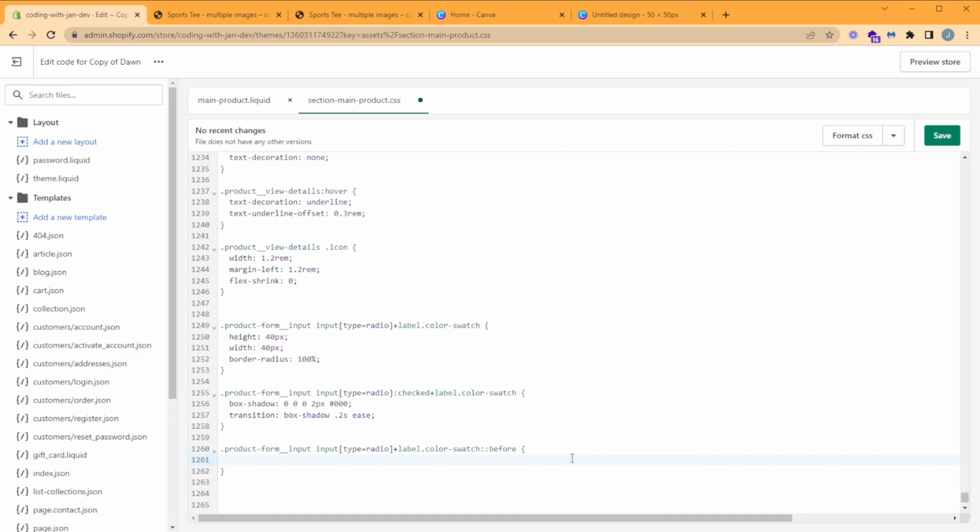So each pseudo element needs to have a content. So we're going to go ahead and type that, and we can just go ahead and leave it blank. Then we're going to add our white border. So we're going to say 3 pixels, solid, white. And then we're going to add our border radius to make sure that our buttons are rounded. And we're going to say 100%.